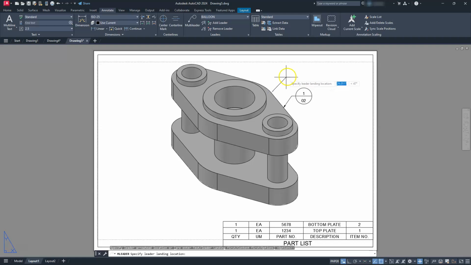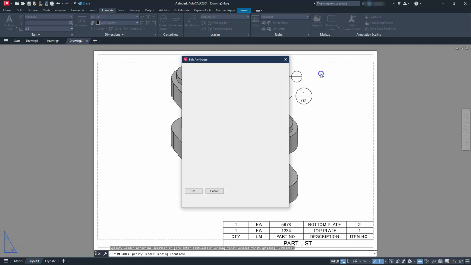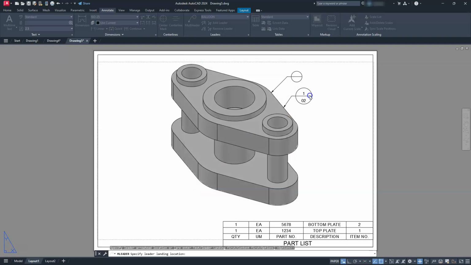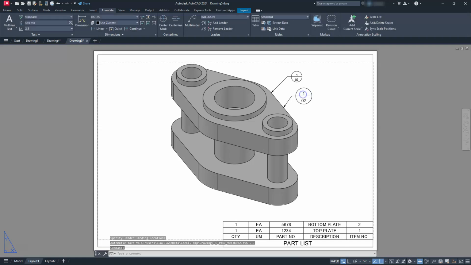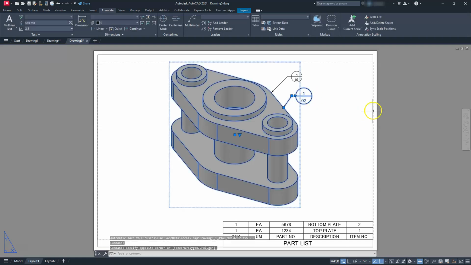Now, one of those things I wish it did was automatically update that. So if I make it 1 and I hit tab 02, I'll be able to do that. Okay. Let's go ahead and delete the one that's a little bit bigger here.